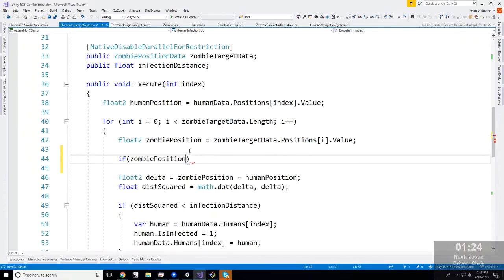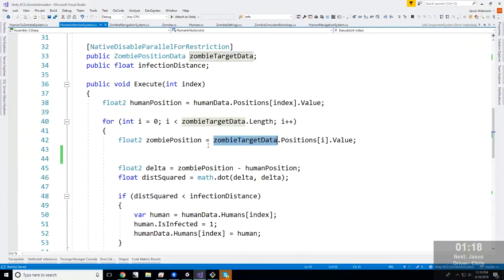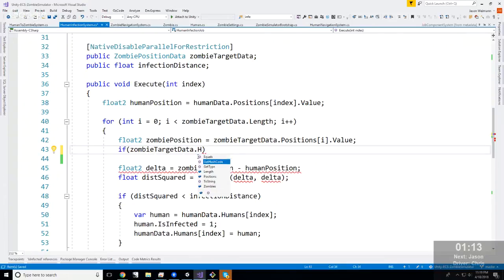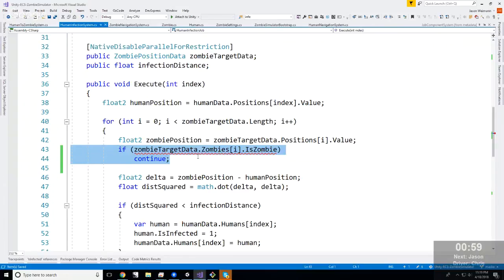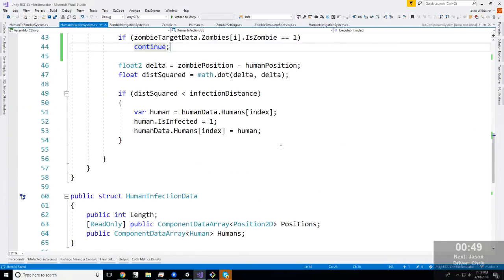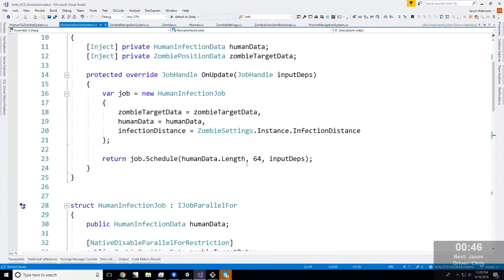Right. Zombie position. Oh, we gotta get this. No, it's zombie target data. If zombie target data dot human or whatever it is, or dot zombies index that is zombie, continue, right? Something like that everywhere. What's wrong with that? Oh, it's nit. Double equals 1. Brutal. Well, if we could get the bools to show up in there, would be good. I'm sure they'll fix that soon.